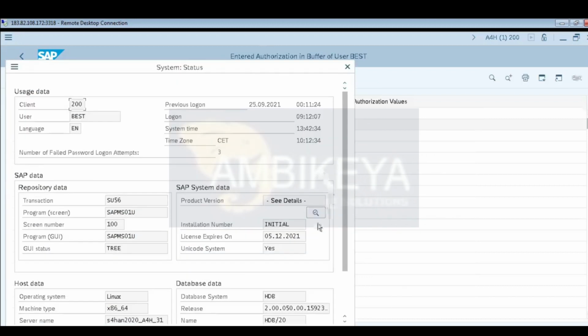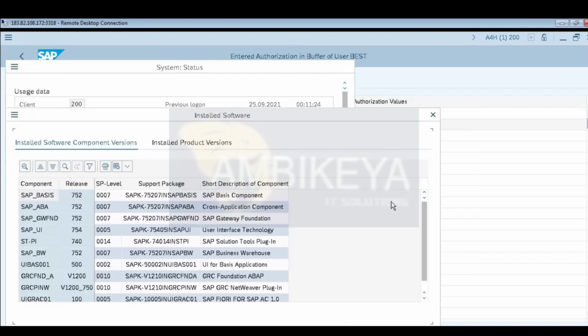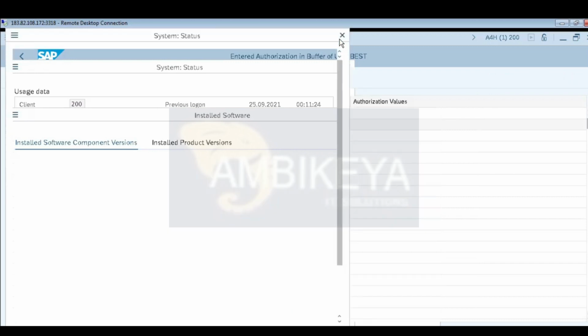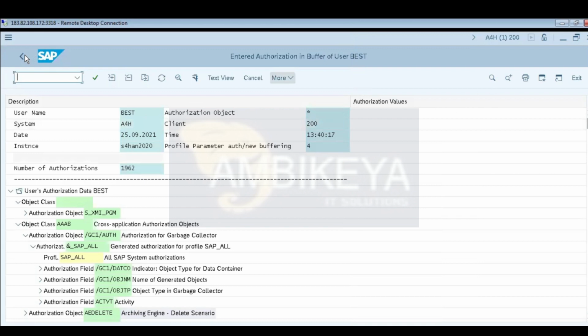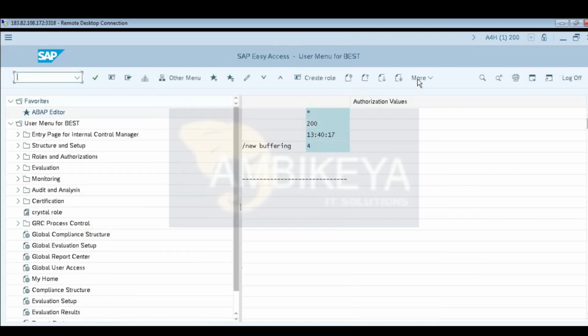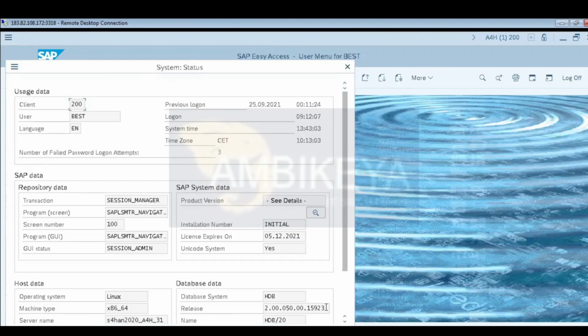Next, one thing I want to cover is how to check the system. You are logging in to a system, but which system are you logging in to? Is it BW, HR or GRC? How will you know? For that, go to the More option, then System, then Status. From any transaction you can navigate to this.